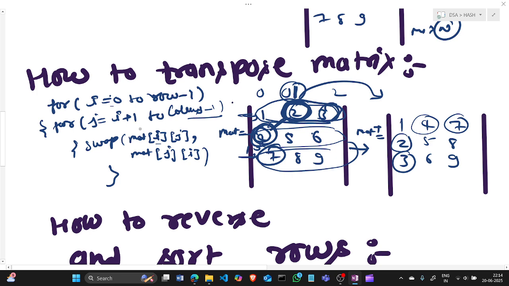Same way we are swapping these elements. Again, these are the diagonal elements, which will not change. Okay, diagonal elements will not change. So this is how we can transpose the matrix.